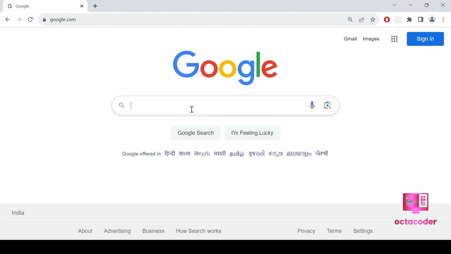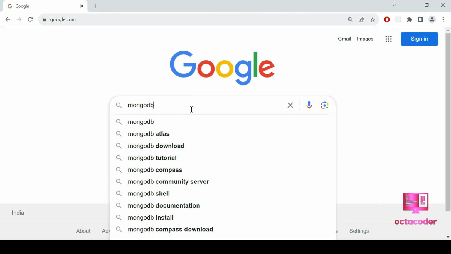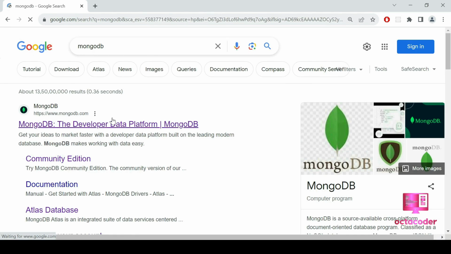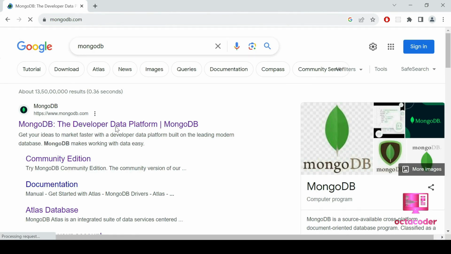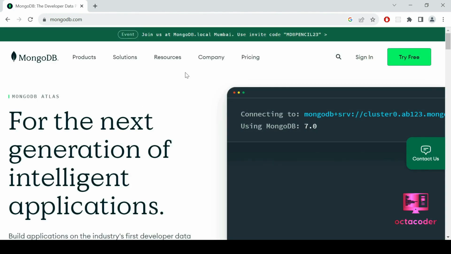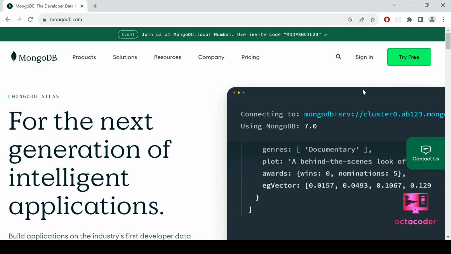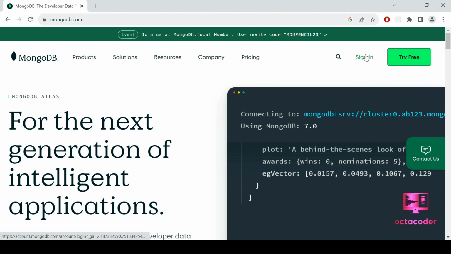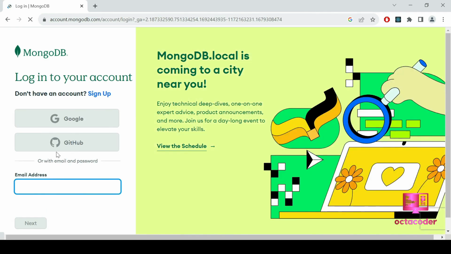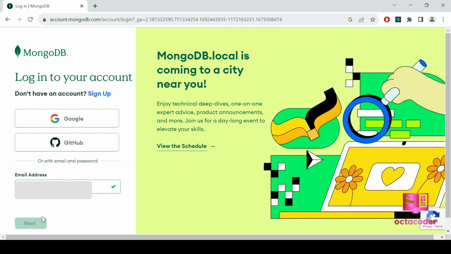So let's search on Google MongoDB, and here you'll get the first link, mongodb.com. Open this link and you'll see the interface of the MongoDB homepage like this. Here in the right corner, click on the sign in option. If you haven't created your account, then create a new account by clicking on the sign up option, or you can use your Google sign in. Okay, and if you already have an account, then log in.